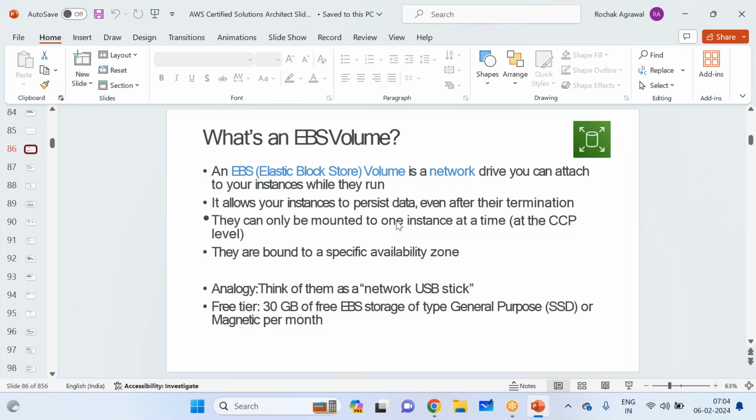But what happens, as we saw in the case of the network interface card also: if you create your EBS volume in us-east-1a, then to attach it to an instance, that instance should also be in the same availability zone. That means we cannot have an EBS volume created in us-east-1a and an instance in a different availability zone. We cannot do that.